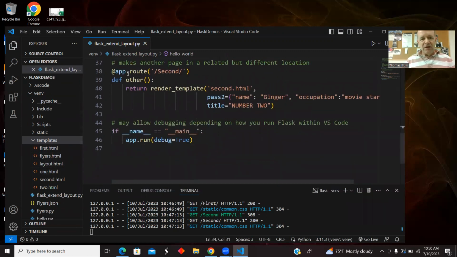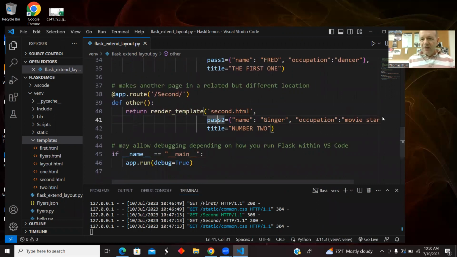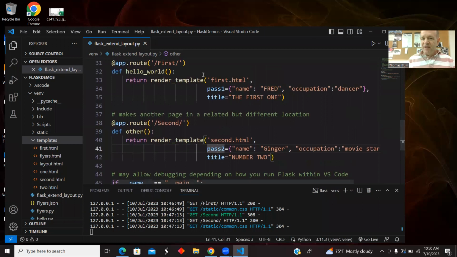So the route called second goes to second HTML, and I'm passing it different information in the dictionary pass to and different information in title. I named title the same, but I named this differently. I can give it the same name, I can give it a different name. The HTML has to know this name. So first will refer to pass one and second will refer to pass two, or I could have named them the same as I did here with the title.